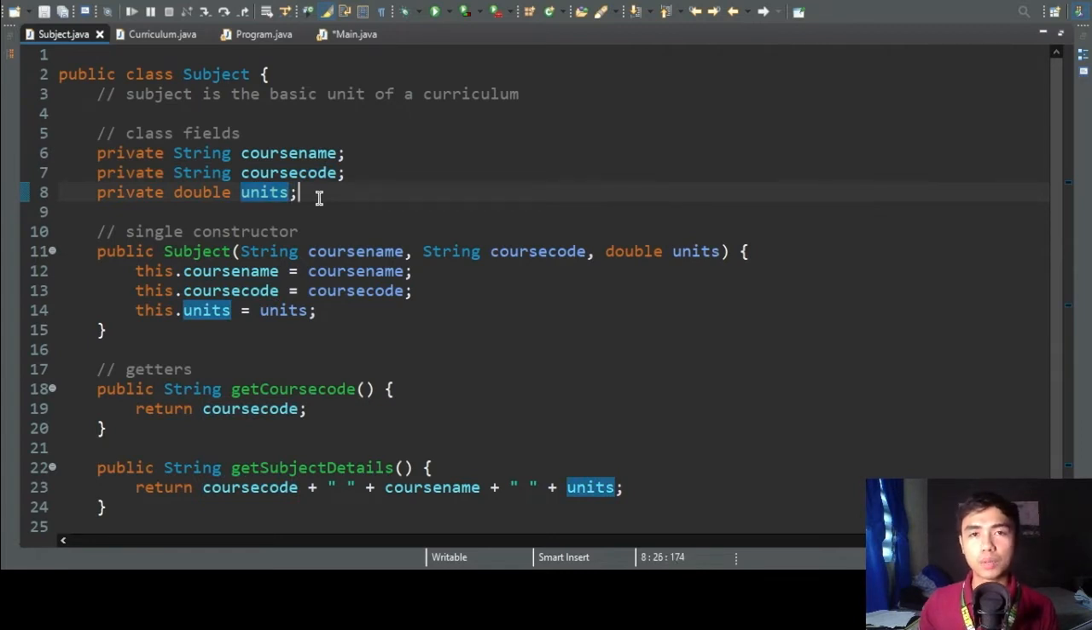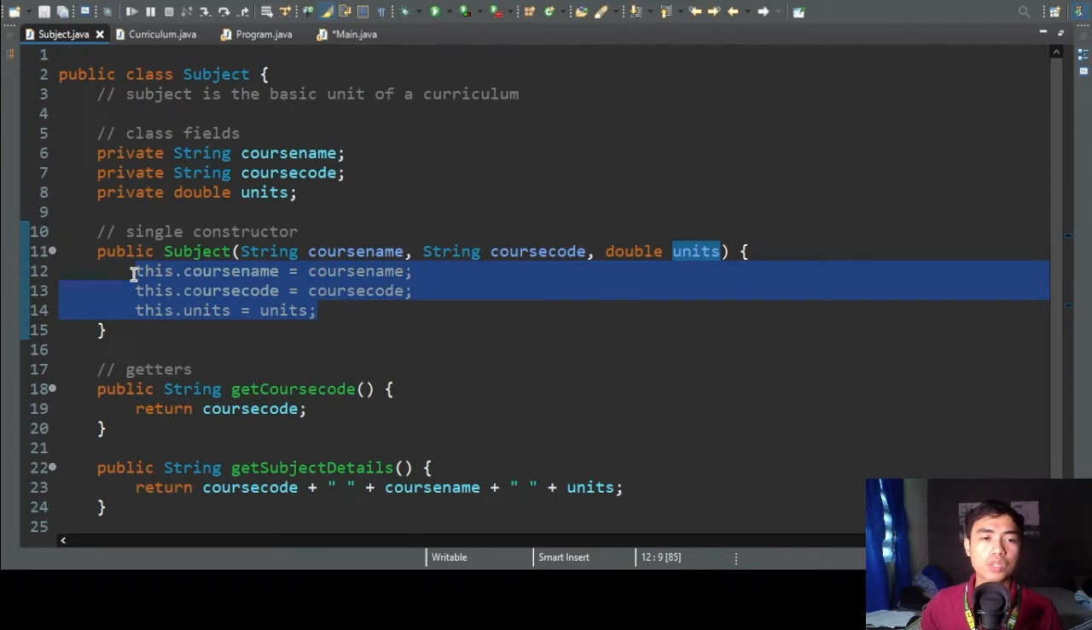We've used a double instead of an integer so that the display of the units is the same as the conventional way of displaying units in a card or in a plan of study, that has a .0 or .00 at the end. And a constructor with parameters course name, course code, and units that passes on the respective values using the this notation.